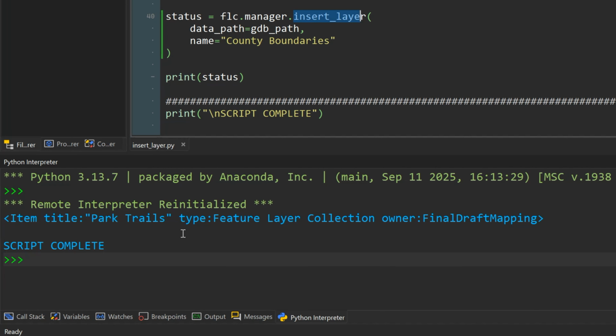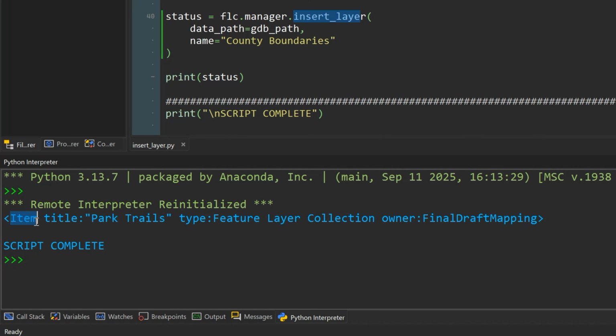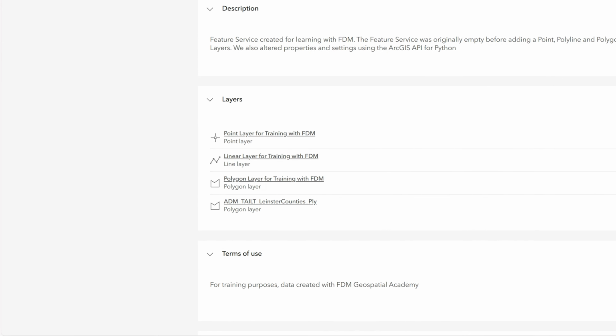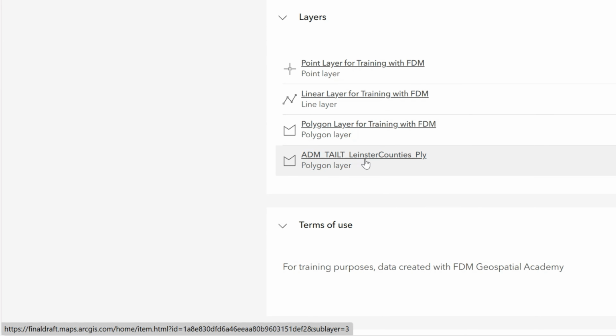Our script is complete. We can see that the insert layer method returned the item object where we added or inserted a new feature layer. Let's head over to ArcGIS Online and check out the result. Here we have the feature service with our point, linear and polygon feature layers added from this section. I'm going to refresh this page and we should see another polygon layer added for our county boundaries. So I'll refresh now. And we can see that our Leinster Counties polygon layer has been added and it has a sublayer ID of 3.